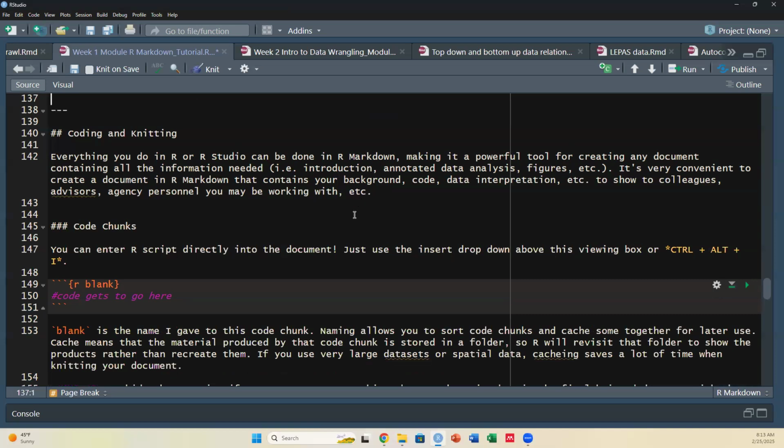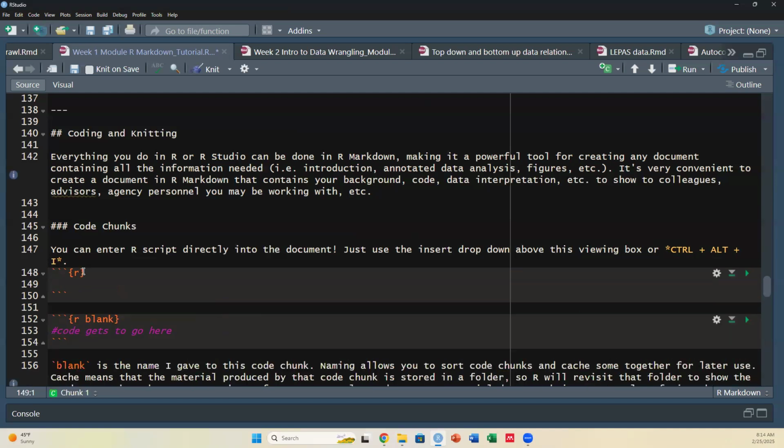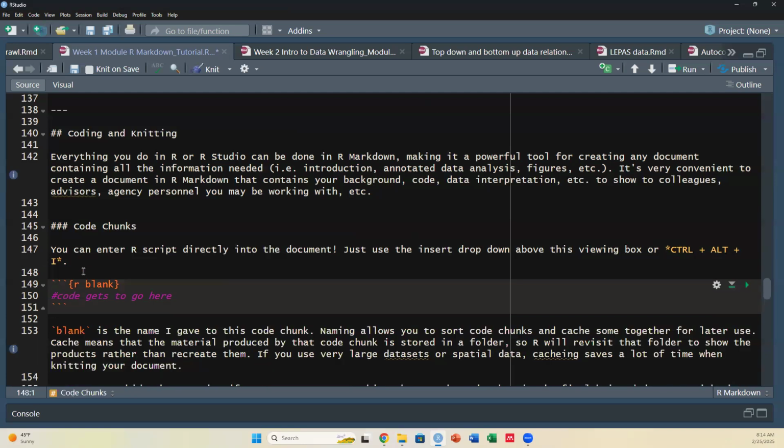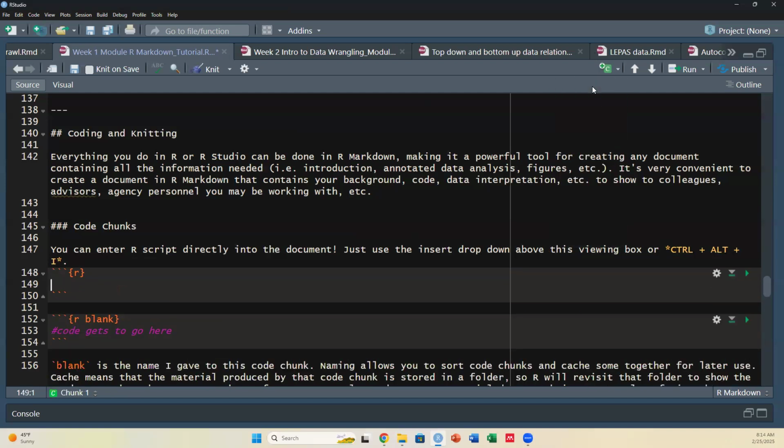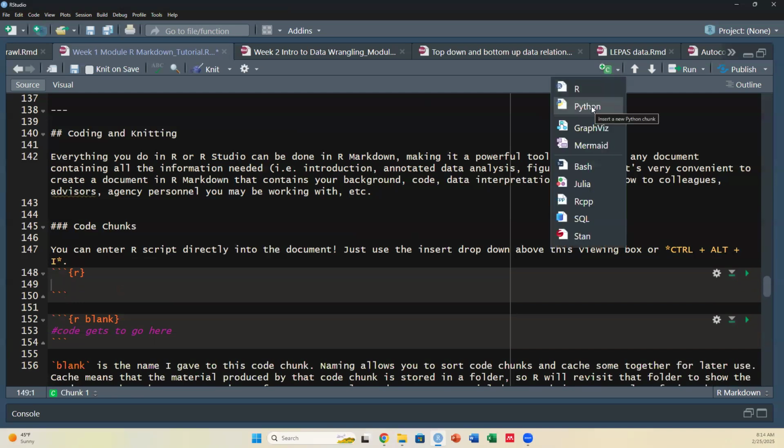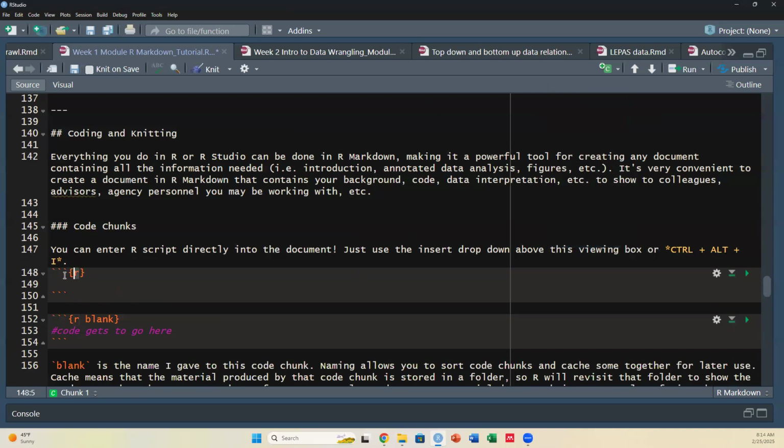So to embed code chunks, and talking about code chunks specifically, you can enter your R script directly into the document through these code chunks. For PCs, it's Control-Alt-I. And if you hit those together, it'll insert a code chunk. You can also come up to here and do this little +C in this window, and you can insert R code chunk. You can insert Python, you can insert SQL, Stan, other types of code chunks as well, which is pretty cool. Tells us this is an R code chunk right there.